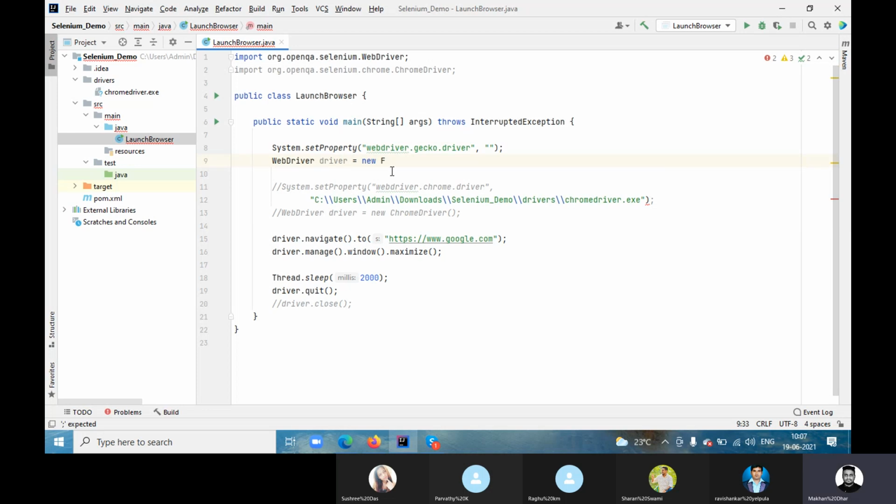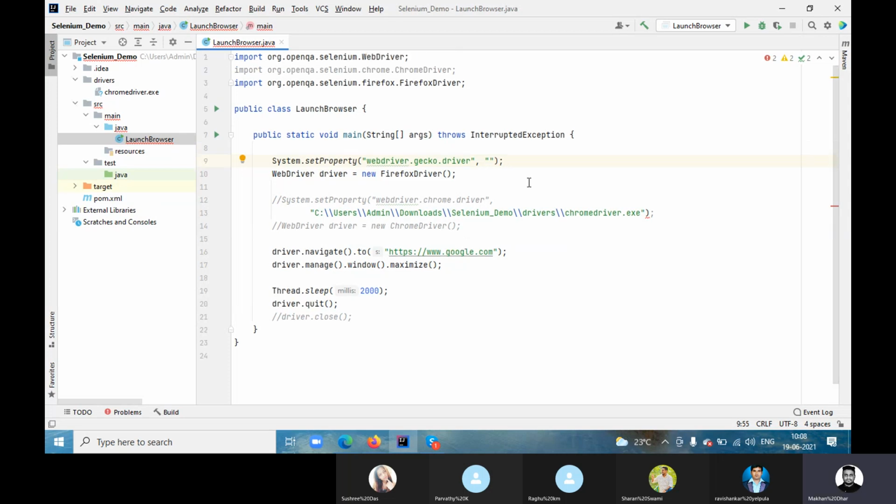So this is what we have to do. System dot set property webdriver dot gecko driver. Now under this double quote we have to pass the path.